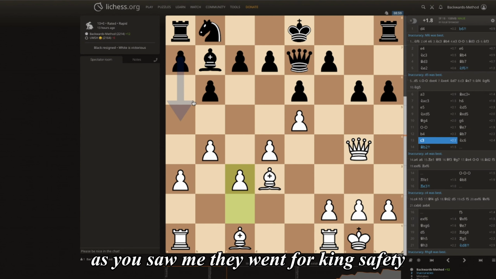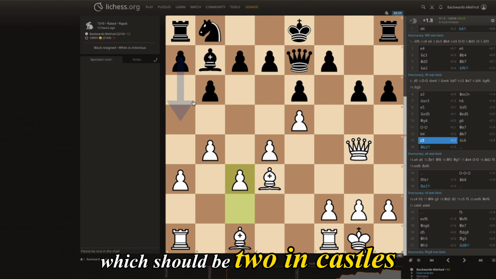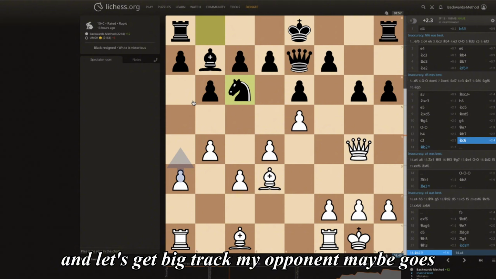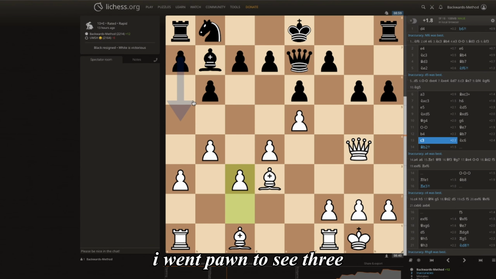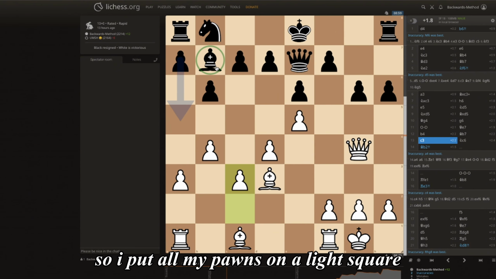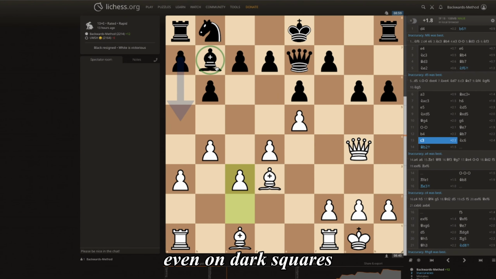As you saw, I immediately went for king safety, bishop b2 and castles. My opponent immediately goes, where am I at? What move am I at? Move 13. So as you saw before, I went pawn to c3, because we have opposite color bishops. So I put all my pawns on the light squares, even on dark squares.